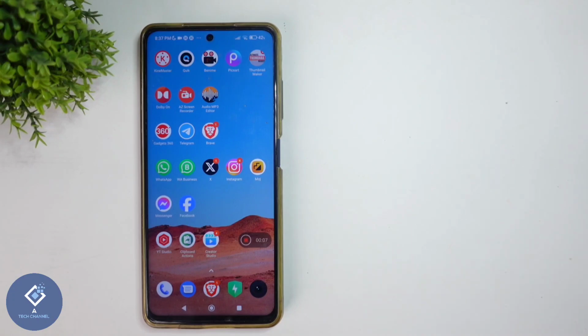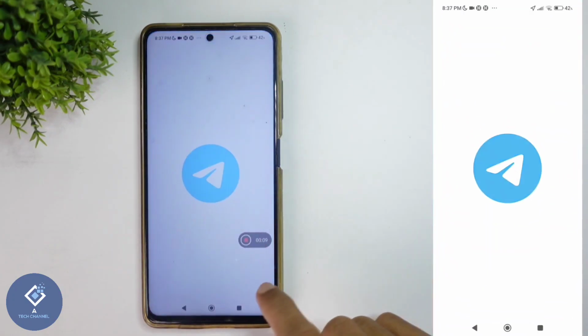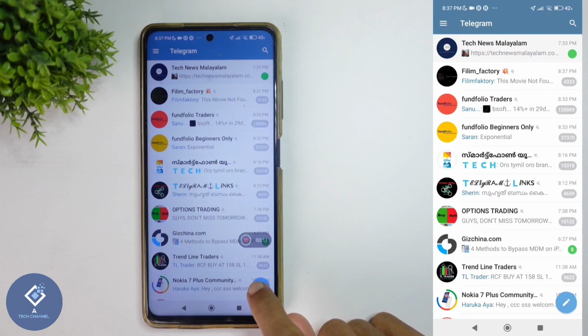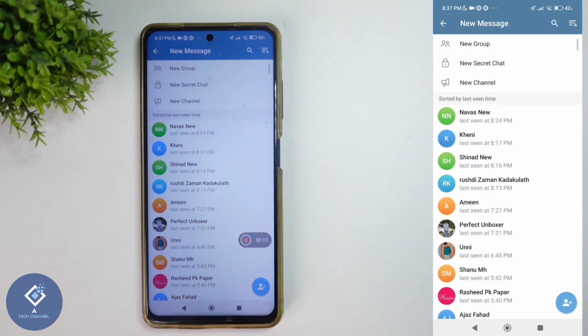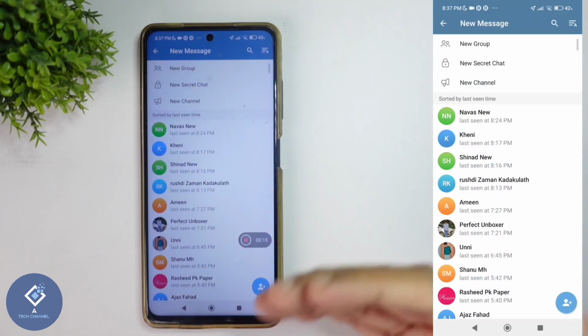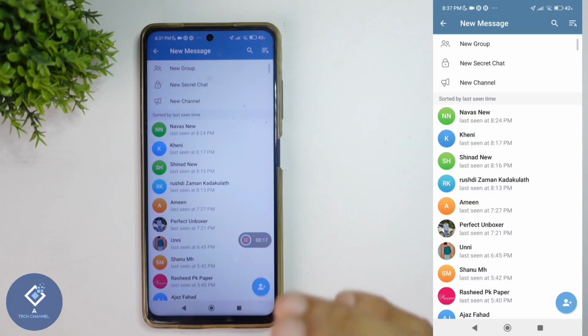If you are using Telegram, when you open the Telegram application, down here you can see one pencil-like button. When you click on that, you can see so many contacts. If you want to remove any contacts from this list, you can do that. In this video, we'll be talking about that.